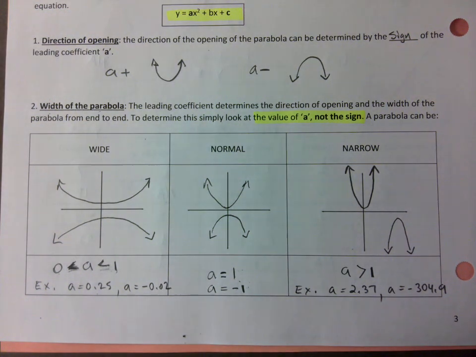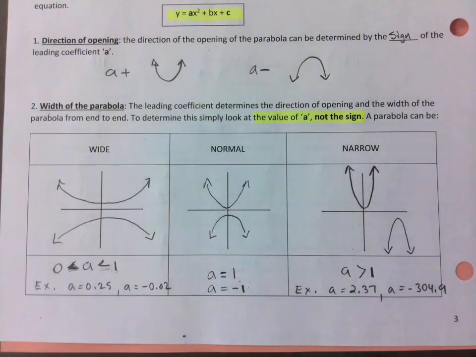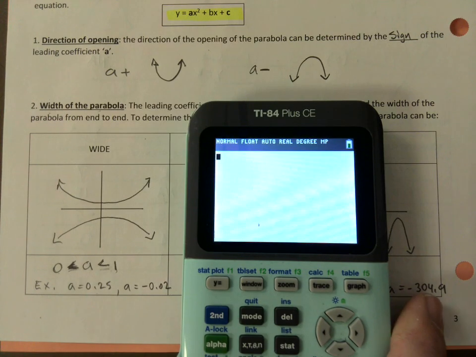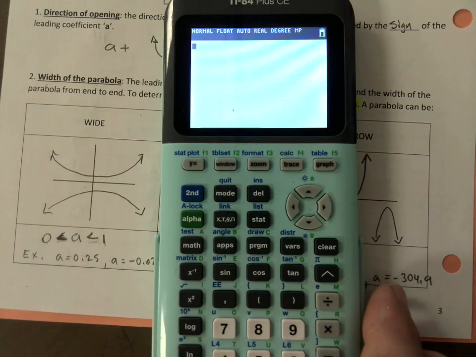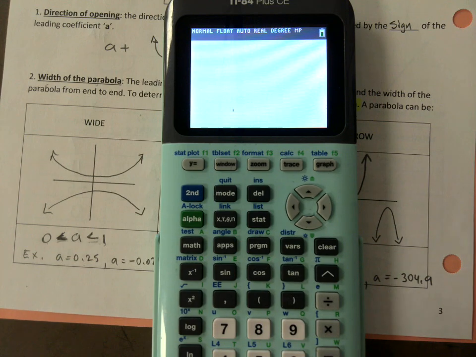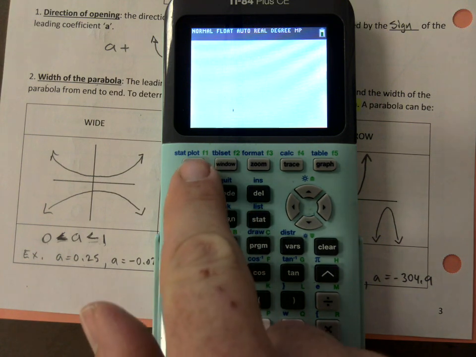Okay? Let's have some fun with the calculator for this part right here. I'm going to ask you to grab your calculators and just follow my lead on that one. So you grab your calculator, and I'm going to try to have my buttons showing as well. Whenever you want to graph something, we're going to go to y equals.